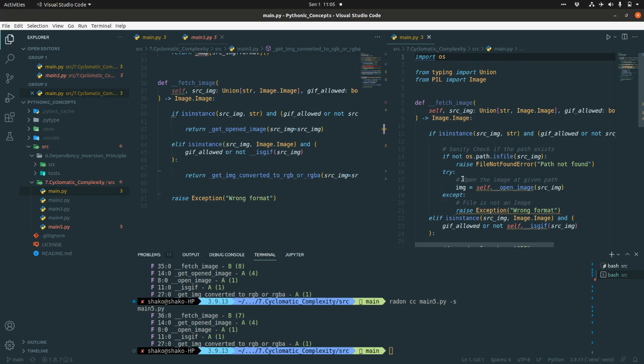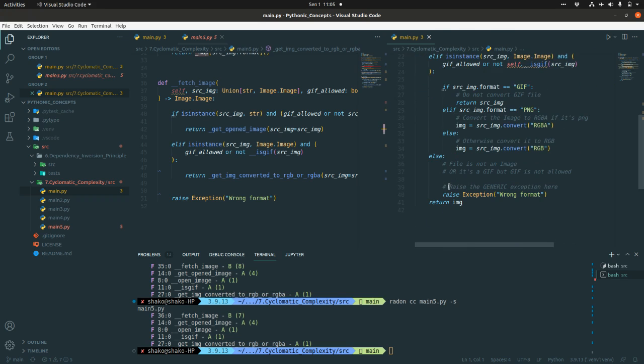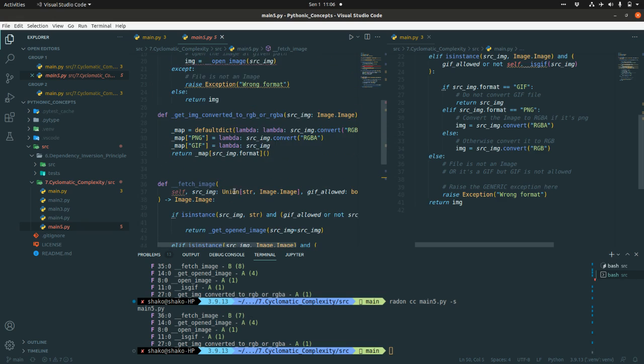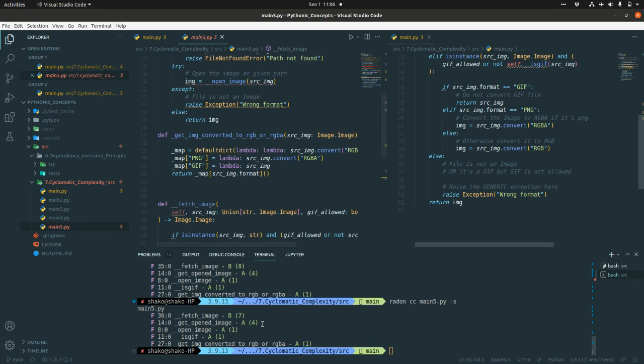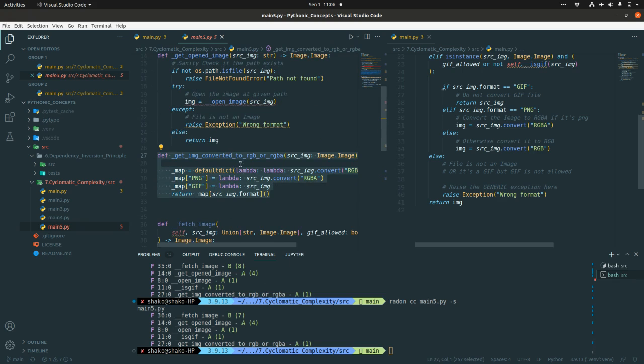No nested if try except. No nested if elif else. No else. Just a clean and neat code portion, which requires some 7 or 8 test cases to fully cover, but it's not only related to fetch image. The coverage here is lowered with get opened image. It's 4. It's 1 for the get image converted to RGB or RGBA section.